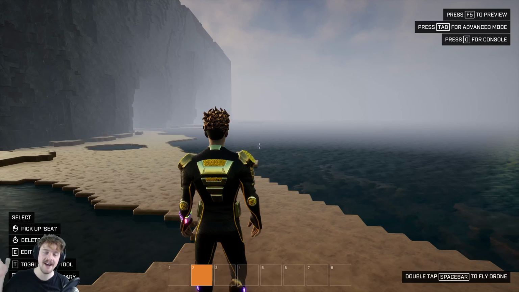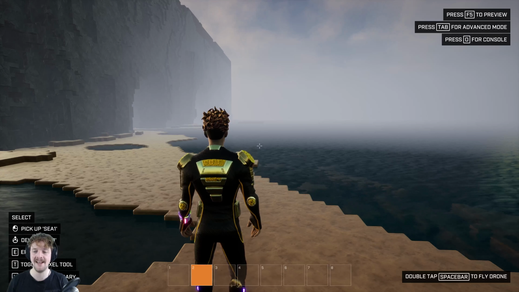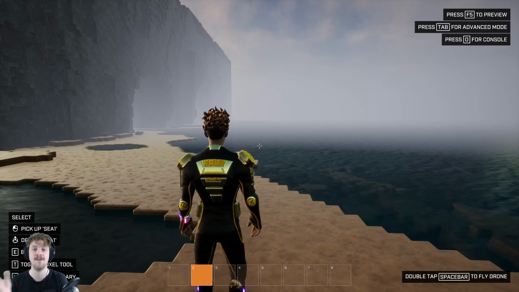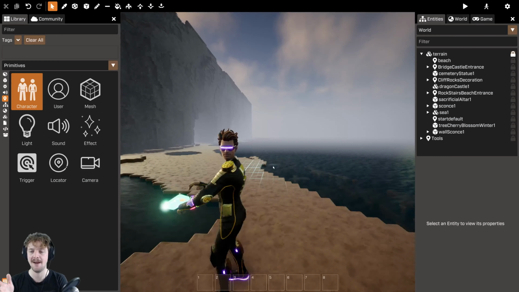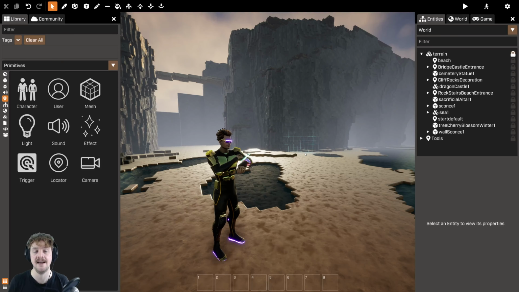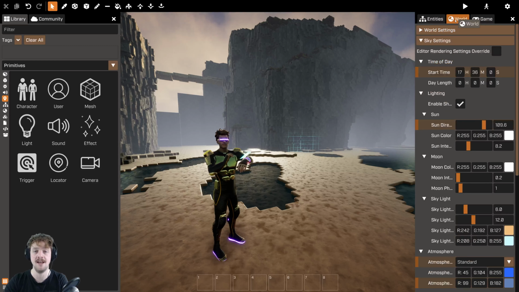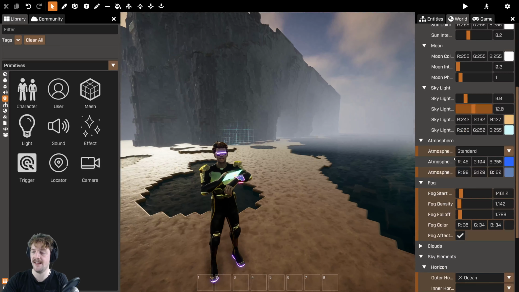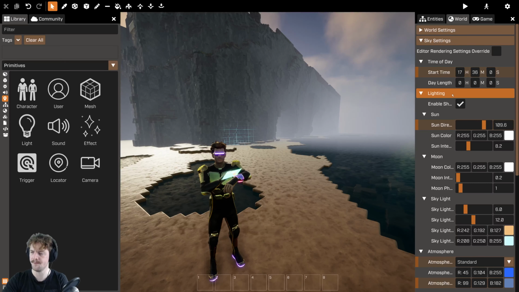To start with, I need to be in create mode making a game to do this. And when I'm here, I need to be in advanced mode. So that's pressing tab when you're in basic mode to enter advanced mode. There's no scripting involved in editing the sky settings, but you do need to use advanced mode in order to make your way to the world settings tab, which is over here on the right hand side. You'll find all of the sky settings within this menu.